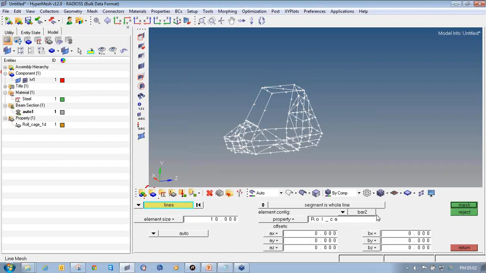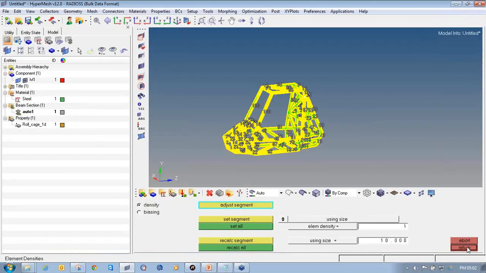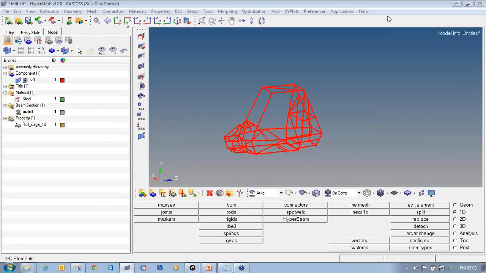In bar 2 we have bar elements as well as beam elements, and we also define the property which I have created earlier. So all the elements will be assigned a proper property. Keep all the other parameters as default and click on mesh. Once you click on mesh, as you can see, HyperMesh automatically starts creating the mesh, and then click on return to accept this meshing. So in this way you can see my meshing has been generated.